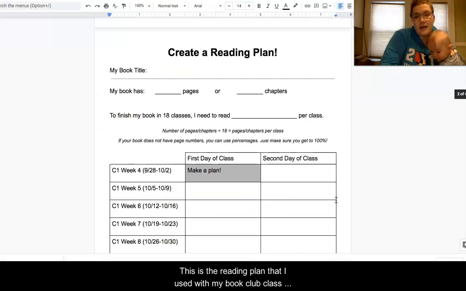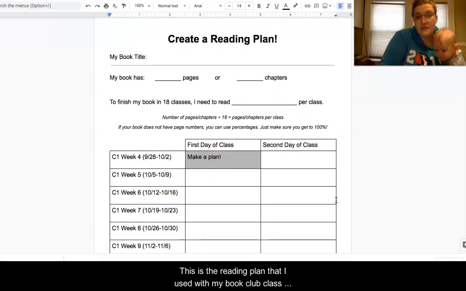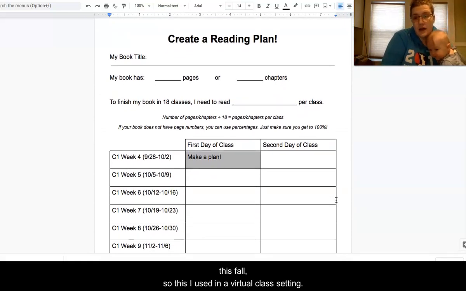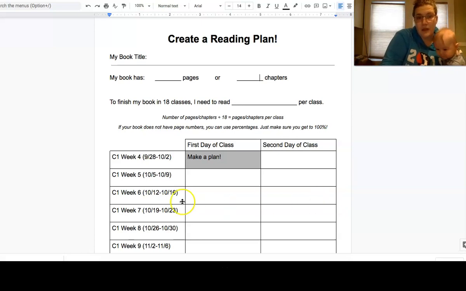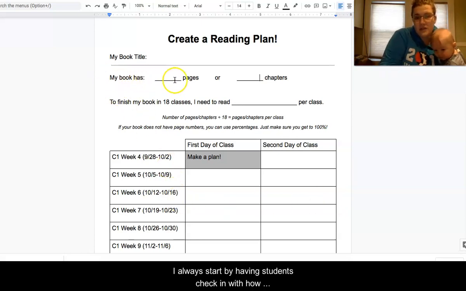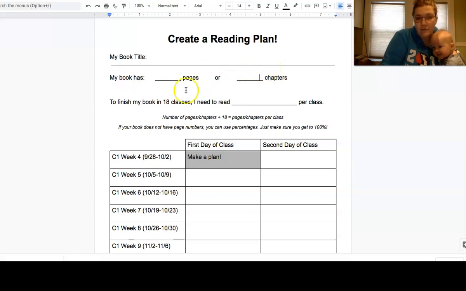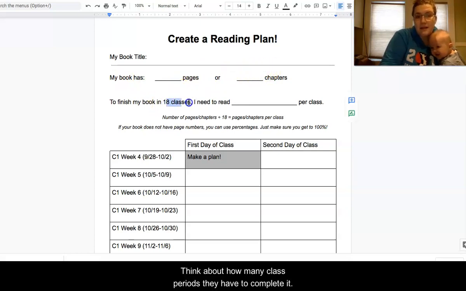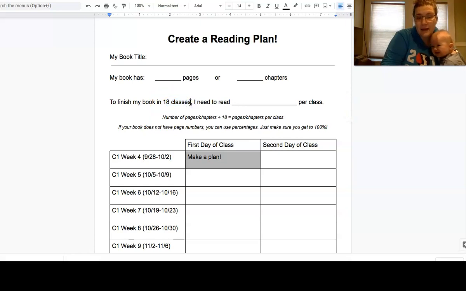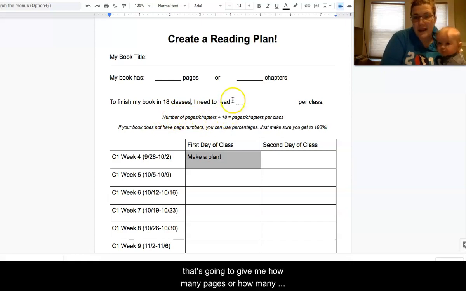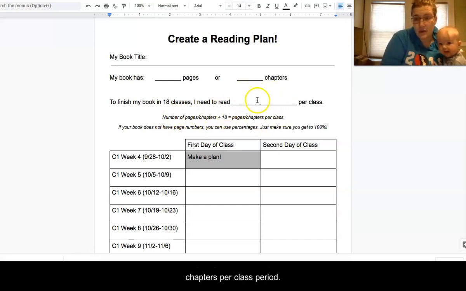This is the reading plan that I used with my book club class this fall. I used it in a virtual class setting. I always start by having students check in with how many pages or chapters their book has. Think about how many class periods they have to complete it, and then they need to do that simple math. If I have a certain number of pages and 18 class periods, that's going to give me how many pages or how many chapters per class period.